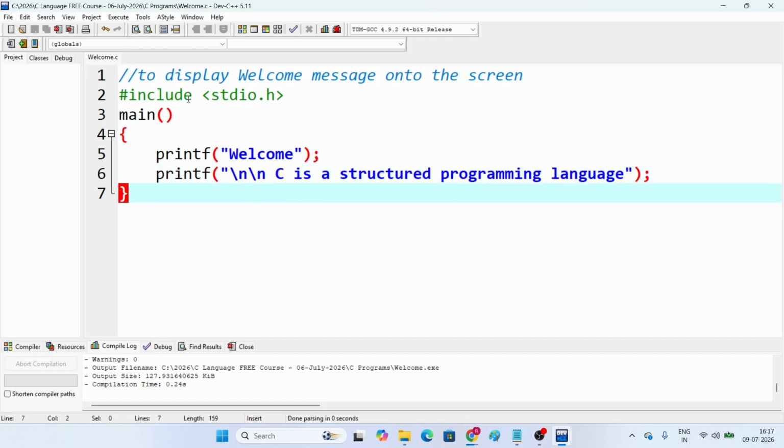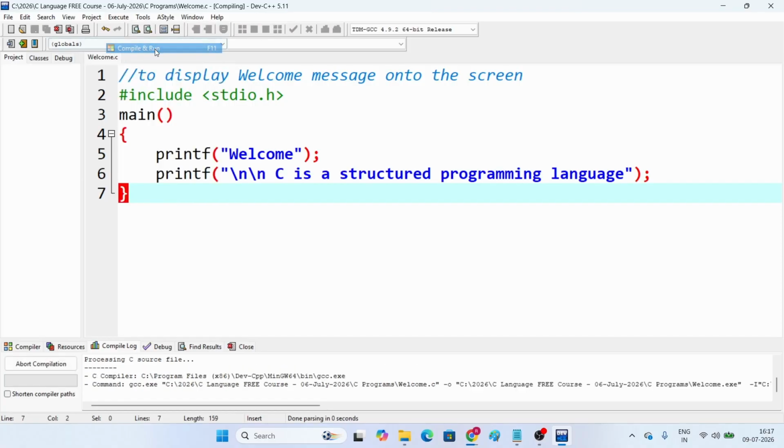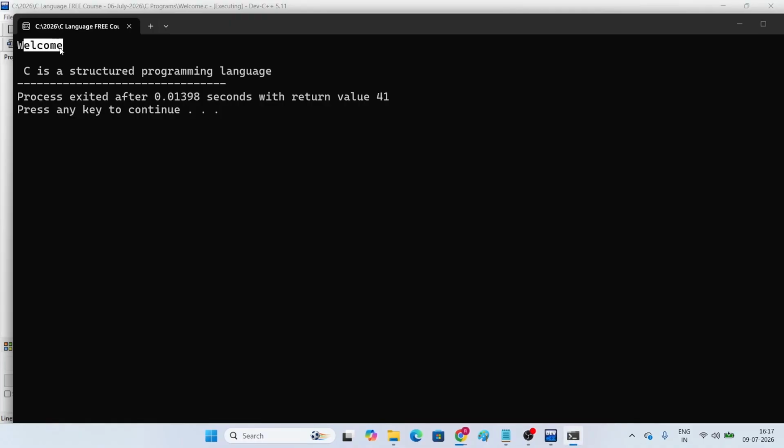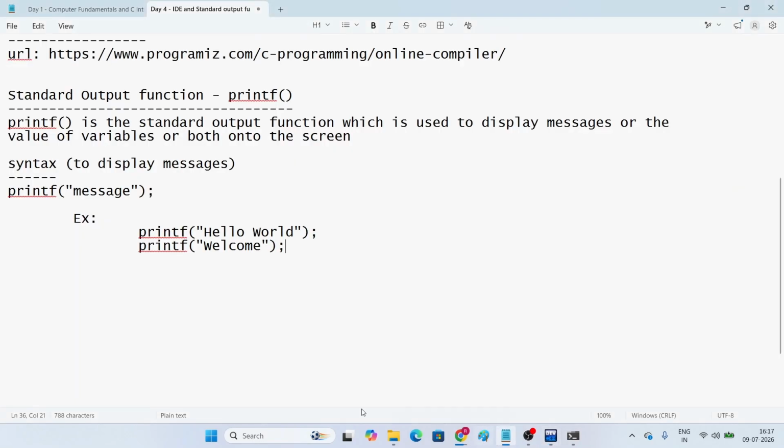Now see, once we save and come to execute, you also have the option compile and run. Even if you click here, the code will get compiled and it's going to run the code also. Both the options are in one place. See here, welcome, and this "C is a structured programming language" we are getting in new lines. Since I have set two slash-n's, it's giving two gaps to us. So what is the use of slash n? Slash n is to go to a new line.